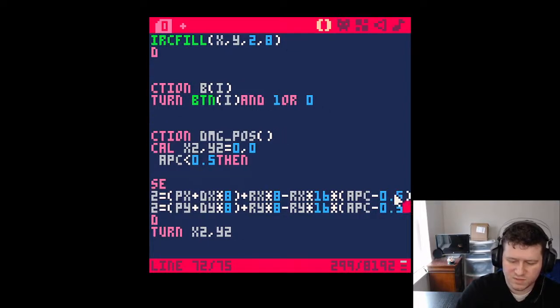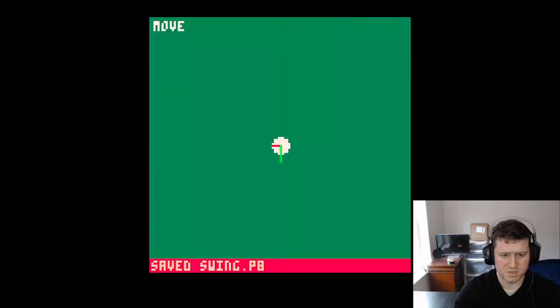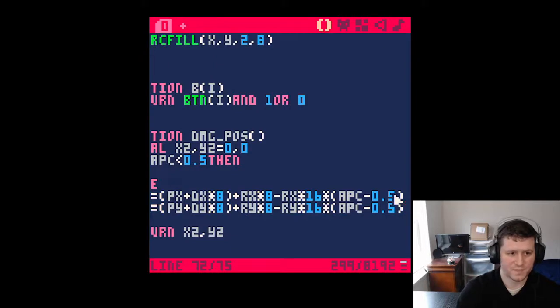Minus 0.5. There. So after we get past 0.5, basically we're gonna act like we are not all the way through the attack percentage. Let's see if this works. It does not. All right.